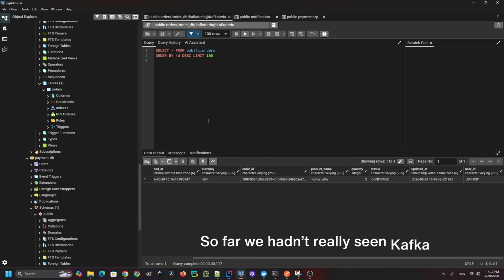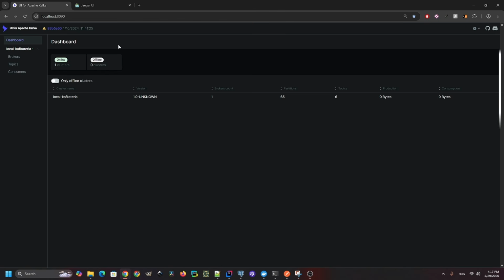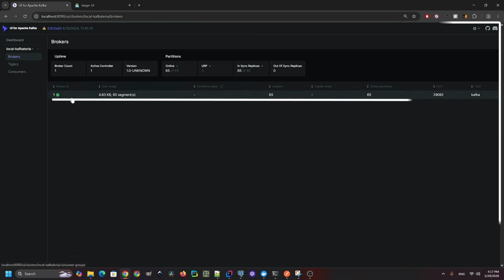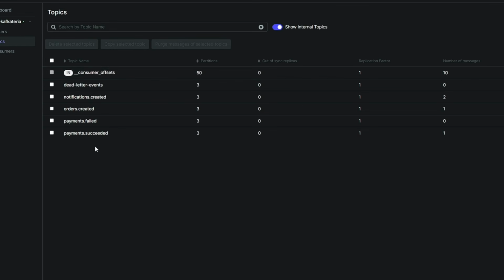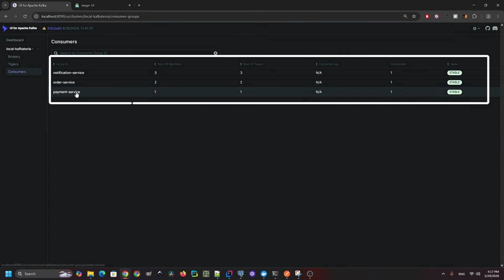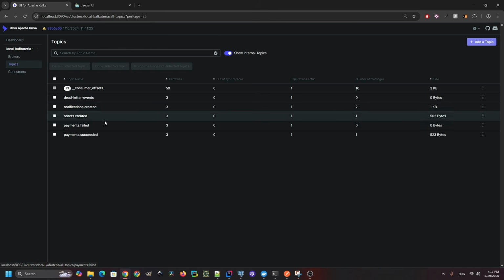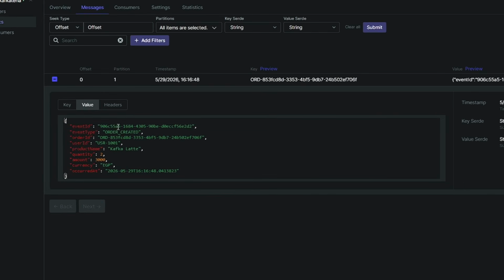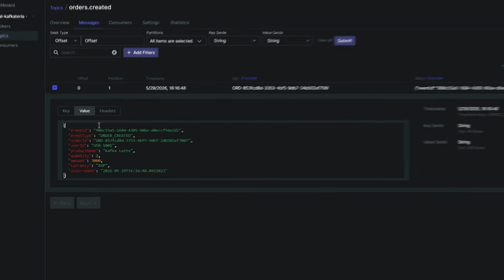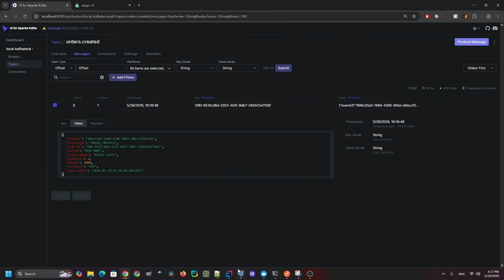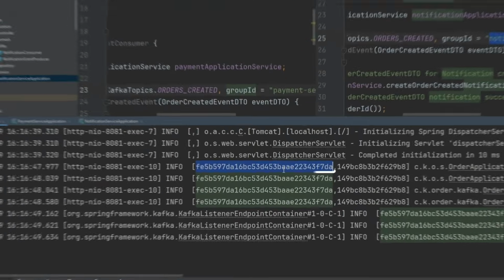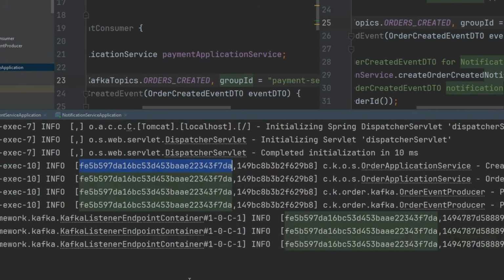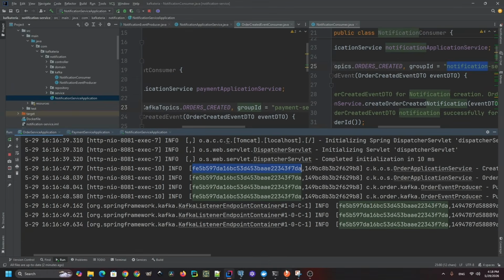So far, we hadn't really seen Kafka. Let's view Kafka now. Okay, this is Kafka. We have our single broker here. We have the topics that we have, and we have the consumers available here. So first, we need to make sure the order was created. In the messages here, you will find out this message was the one that we had used. And if you also check the trace ID here, this is the trace ID of the message that we had used initially. We had created it through this create successful order.